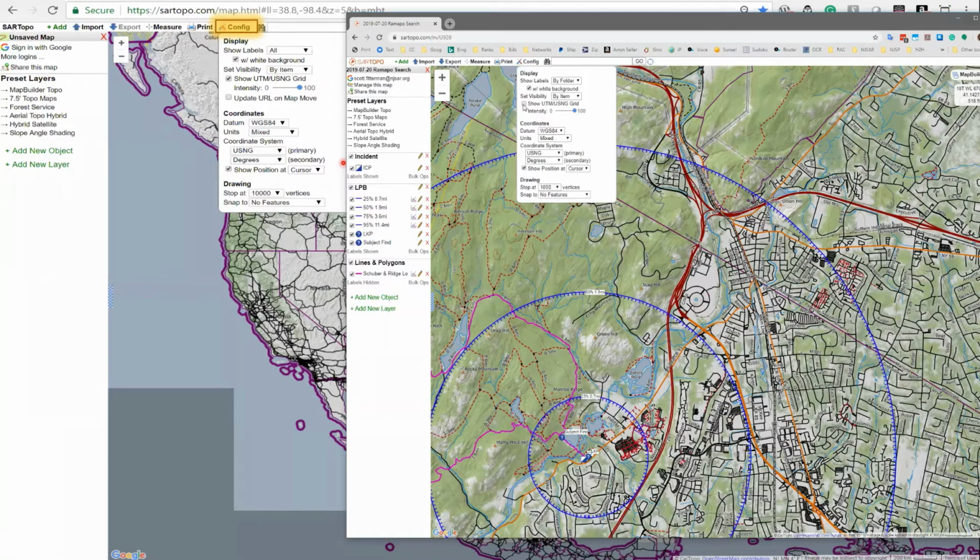You can show your grid. You can also change the intensity of the grid itself if it's getting in the way. By the way, when you print a map, the grid goes on automatically. This is where you can also change from WGS84/NAD83 versus NAD27. You can choose your units here. I leave it on mixed, but if you wanted to choose something else, you can.